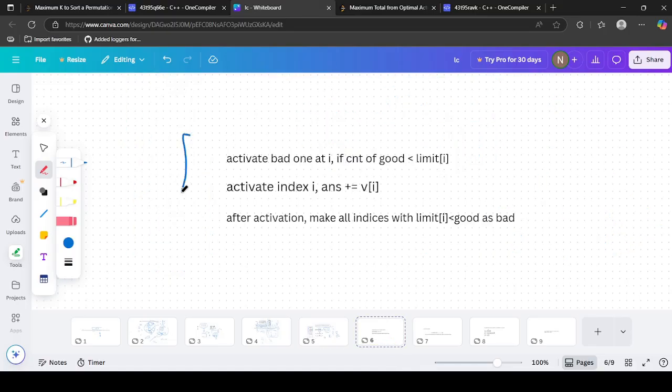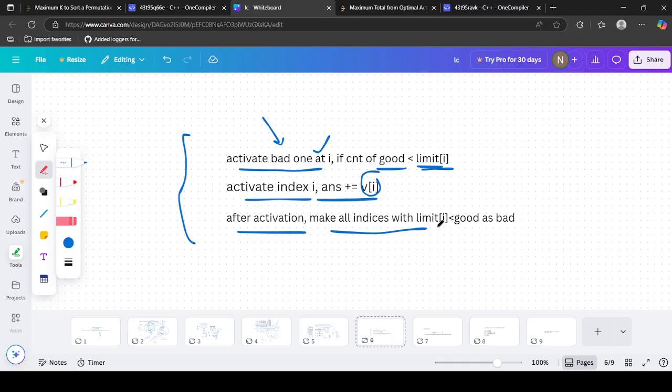So the question says that let's assume that inactive elements are bad, active elements are good. Activate bad index i if count of good is less than limit of i. This is what is given. If we are activating index i, add v of i to the answer. And then after activation, make all the indices with limit of i less than or equal to count of good as bad elements. By making sure of all these, we have to return the maximum answer.